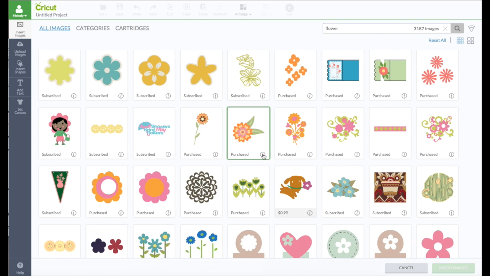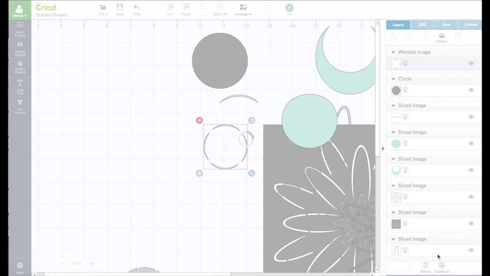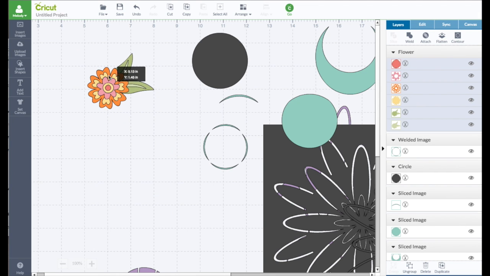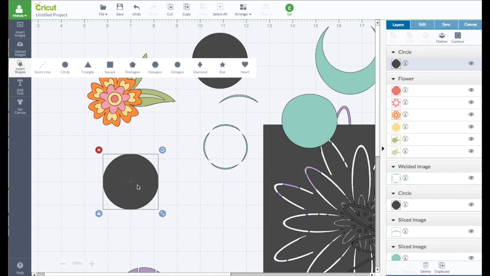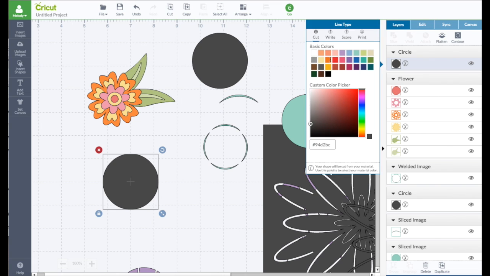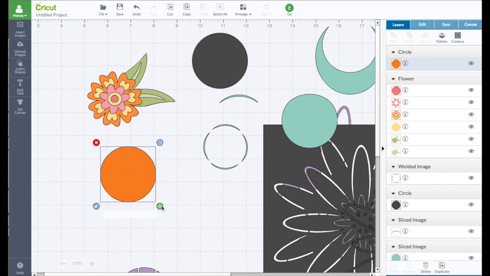Let's say you wanted to do this flower. It's from Kate's ABCs. I'm going to bring this one in. Okay, so what if we want petals to look like that? Orange. So we're going to unlock this. And now I'm going to duplicate it.